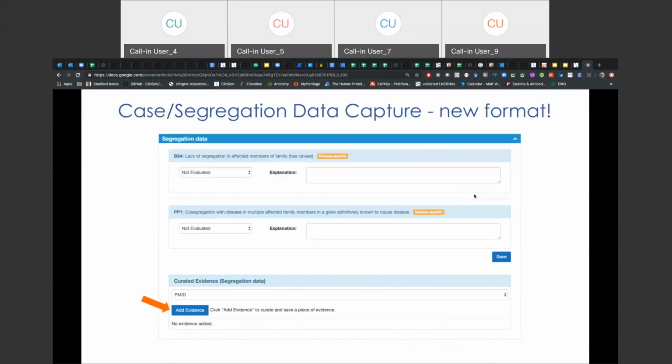So now on to the new format that was introduced yesterday. Just like the old way, you start off in the section of the case segregation tab that contains the ACMG criteria relevant to your evidence.